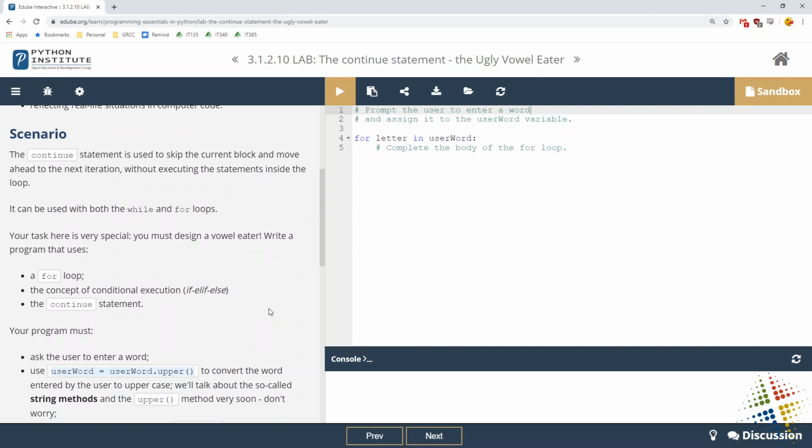All right, so the scenario: the continue statement is used to skip the current block and move ahead to the next iteration without executing the statements inside the loop. So if we have a loop that does something and we use the continue statement, it will skip that loop and move on to the next one. This can be used for both while loops and for loops.